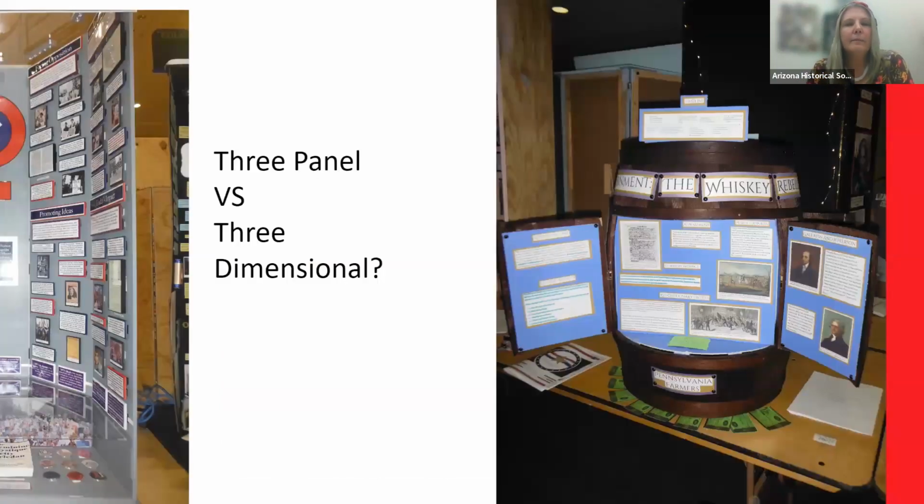The big debate. Do I use the 3-panel, which is similar to what science fairs use, or do I use the 3-dimensional? I think there's pros and cons to both. The 3-panel is popular. It's the least complicated to build. It helps you get things put in organized areas that are easy to find.